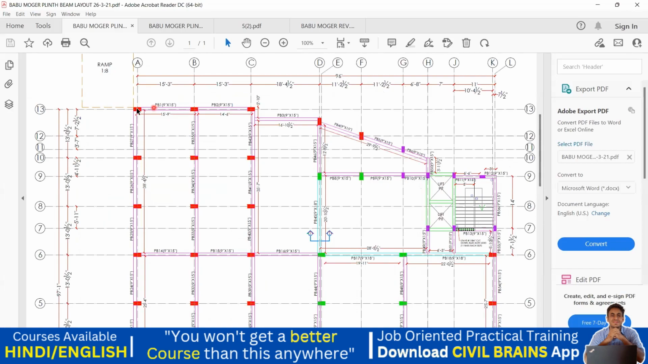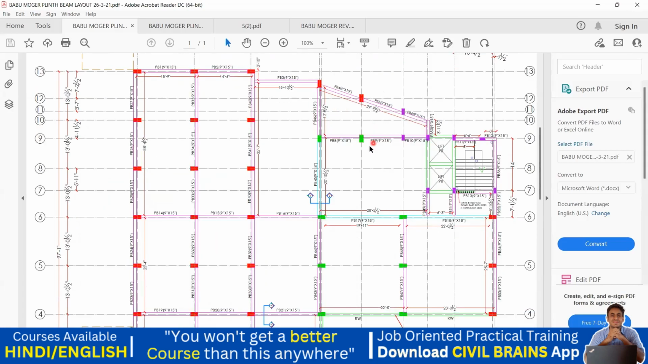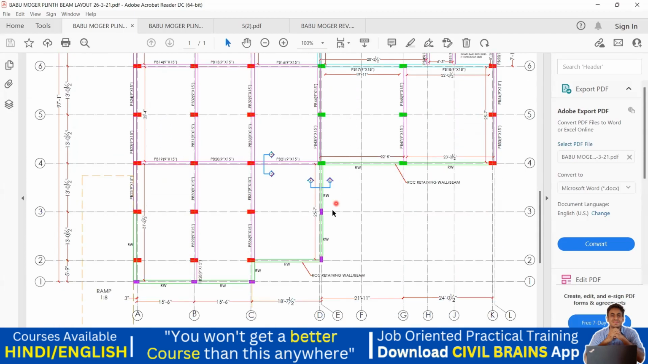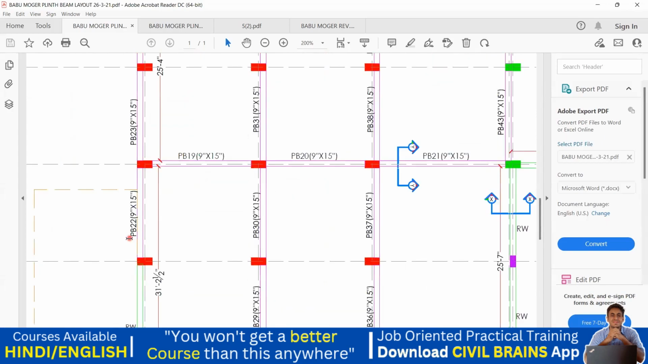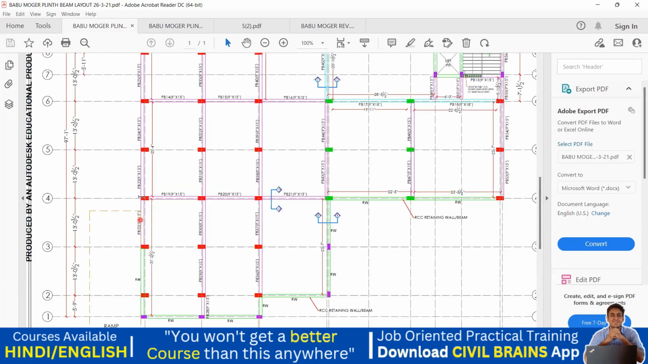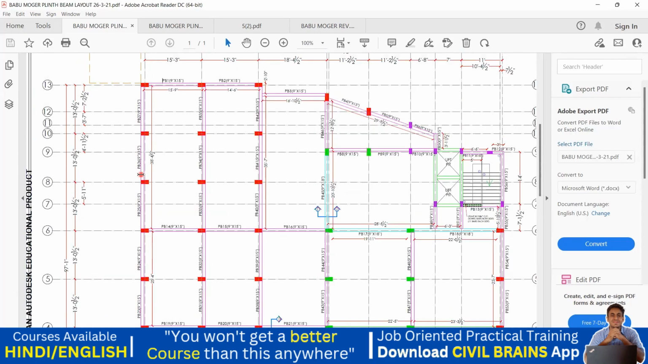Like they have started from here, left to right, PB1, PB2, PB3 and all. So once they finish up to here, that is PB21, this is PB21, the last one. Then again we don't have any more, so it started from the left again. So again you can say PB22, PB23, PB24 and so on. So that is how naming will be given for the plinth beam.